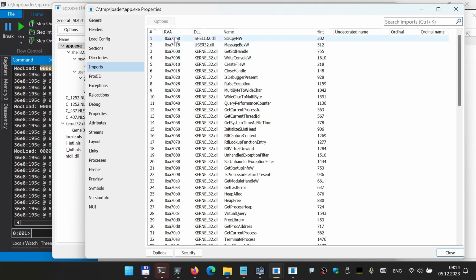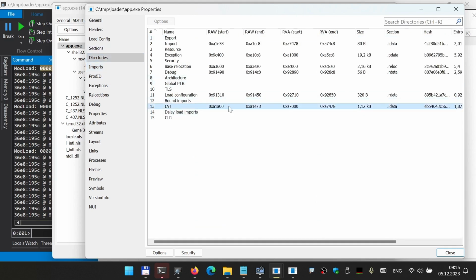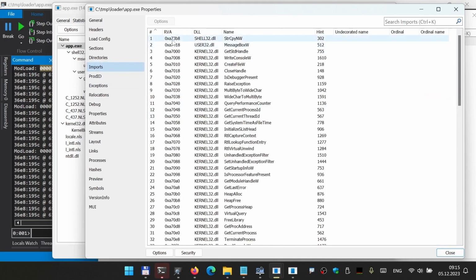By looking at the relative virtual address, we can see that it belongs to a directory named import address table. So if we go to directories in the PE file, we can see this range of addresses, virtual, not raw, relative virtual addresses, and that the address that we saw in the imports belongs to this section. This relative virtual address will be very helpful for us because that's the address we are going to modify to make the application work.